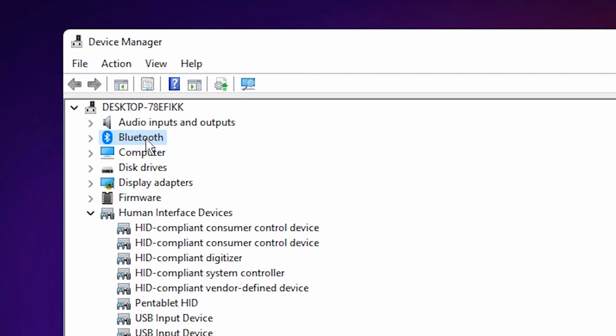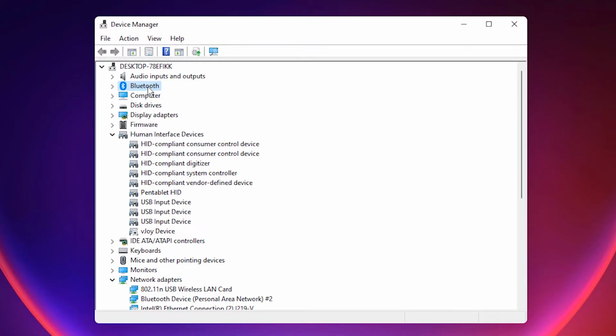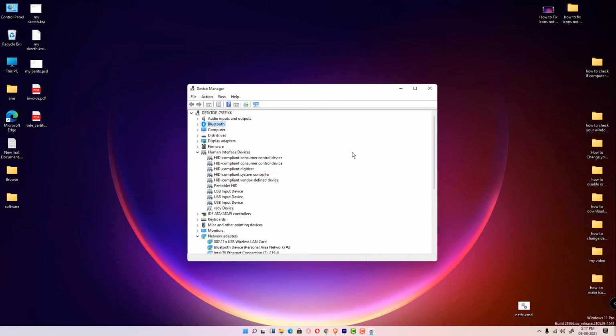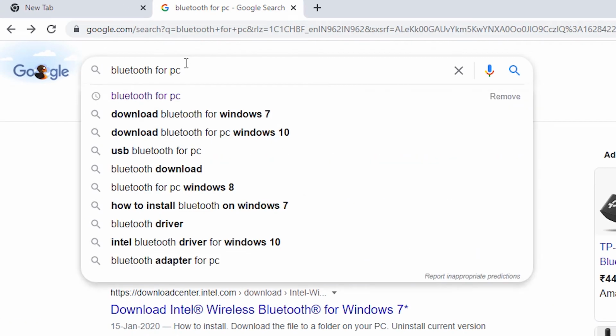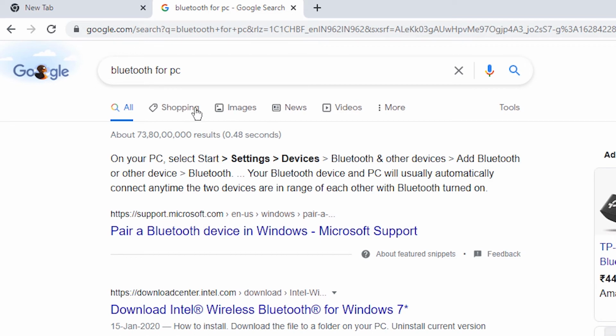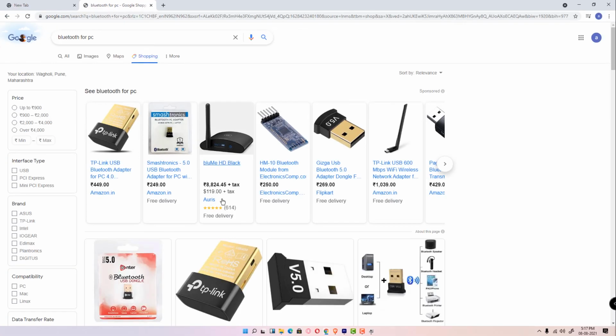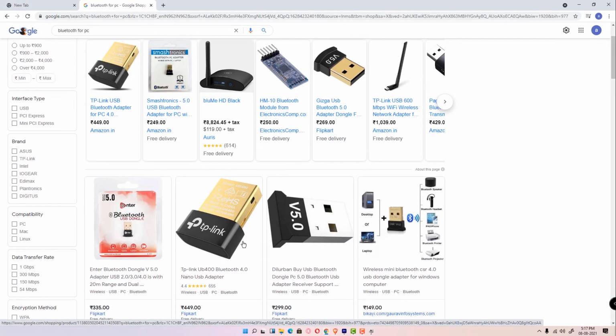If you do not find Bluetooth, then your machine does not have Bluetooth. Then the option is to purchase it from any website. You can find a good Bluetooth adapter for less than $10. Just go to any website, type Bluetooth for PC, go to shopping, and purchase your Bluetooth. Then just plug it into your PC and Bluetooth is on your PC. This is the very simple option for Bluetooth.